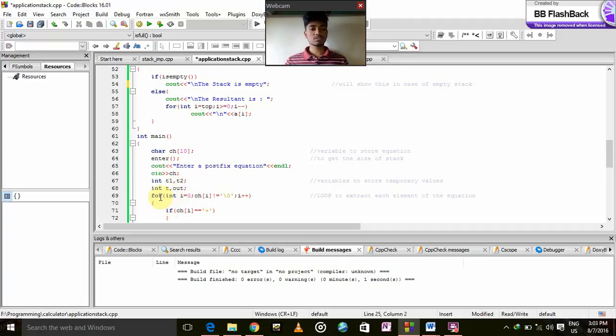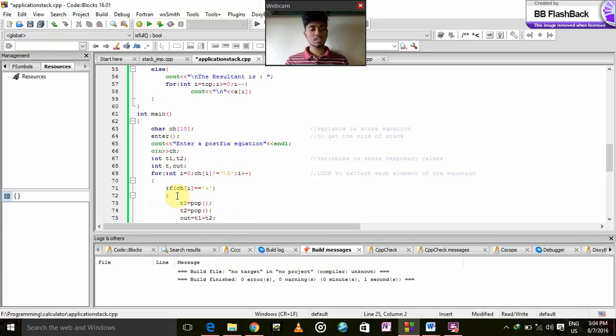Now we'll introduce the for loop. In case of int i equal to 0, while the character is not equal to a space, the loop would go on. Now inside the for loop, if the character is plus, t1 equals pop, t2 equals pop, and the out variable will be equal to t1 plus t2.